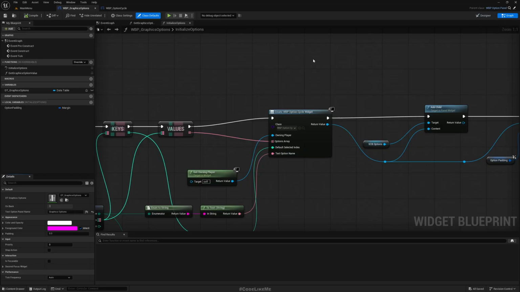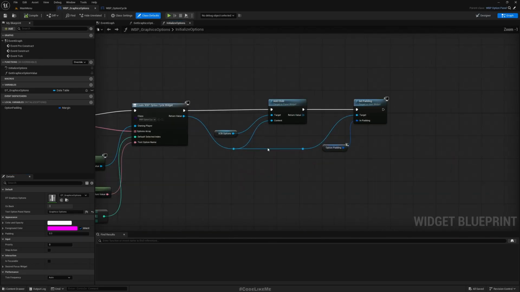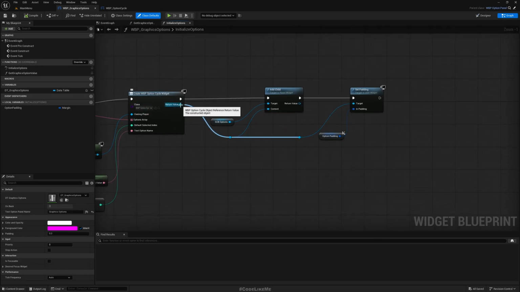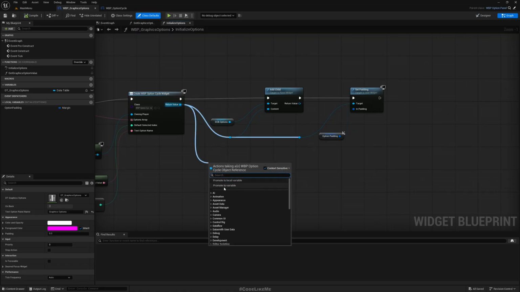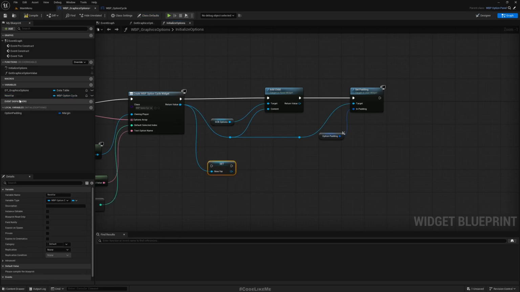So let's create a variable with this type, which is this options cycle object, promote to variable. I don't really want to use it here, I just did it because I can automatically get this type now. Let's call it overall option. Then I'll add another one, other options, let's call it, for the lack of a better word.